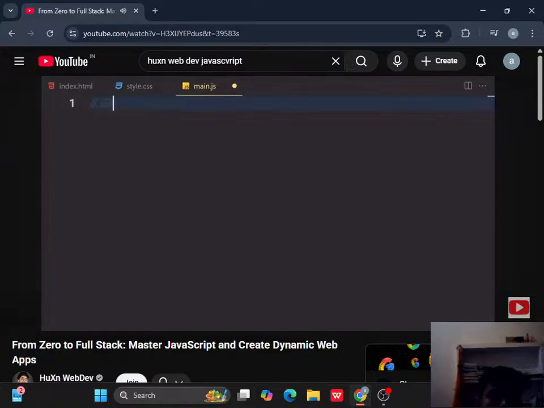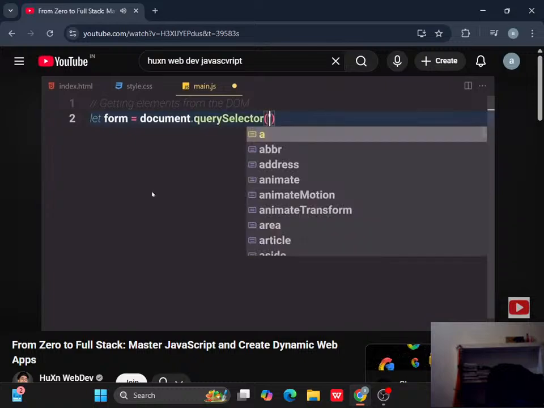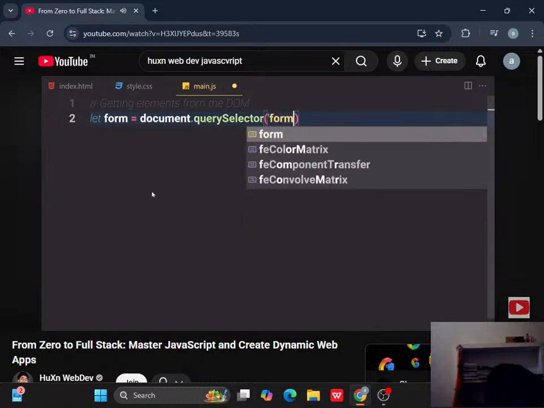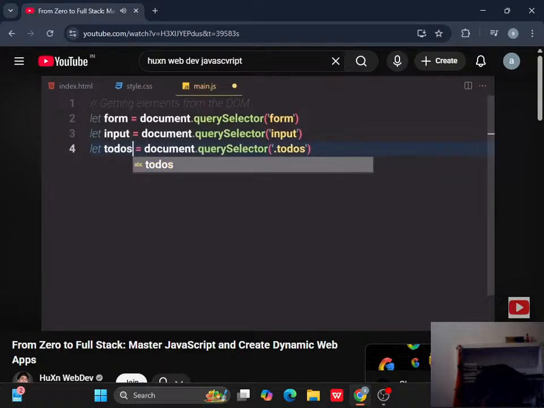First of all, we have to get our elements from the DOM. Let me write form first, and it will now equal document.querySelector of form. Duplicate that a few times, so then we have our input, and then finally we have our to-dos. Change these variable names to be input, and this one to be todos, like so.